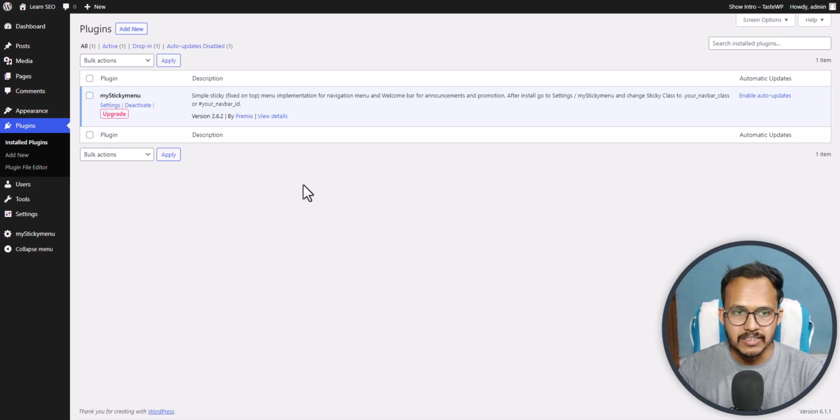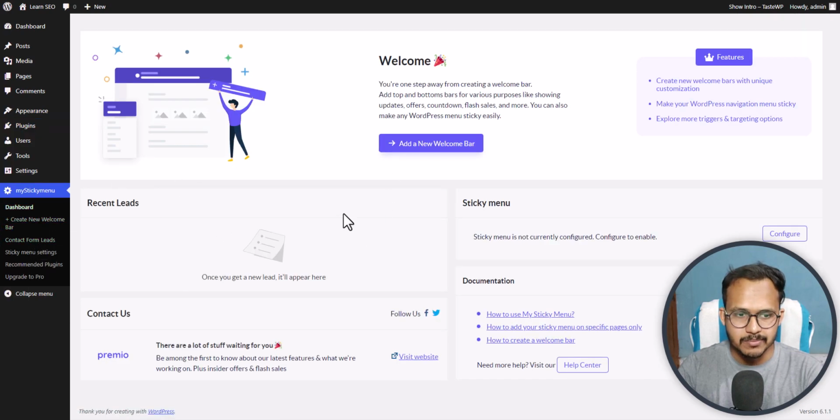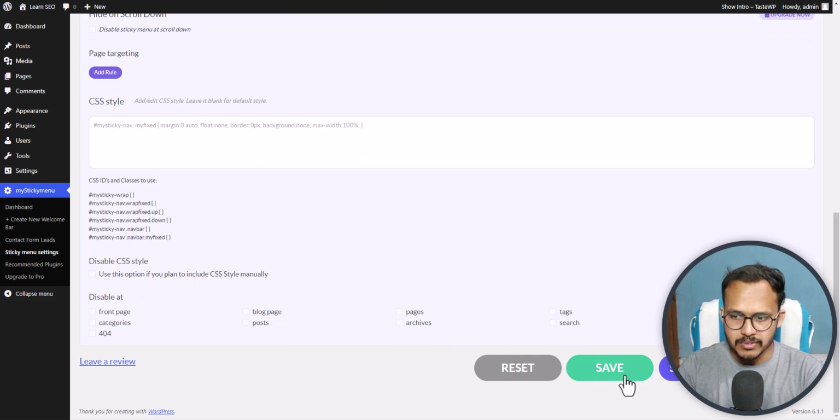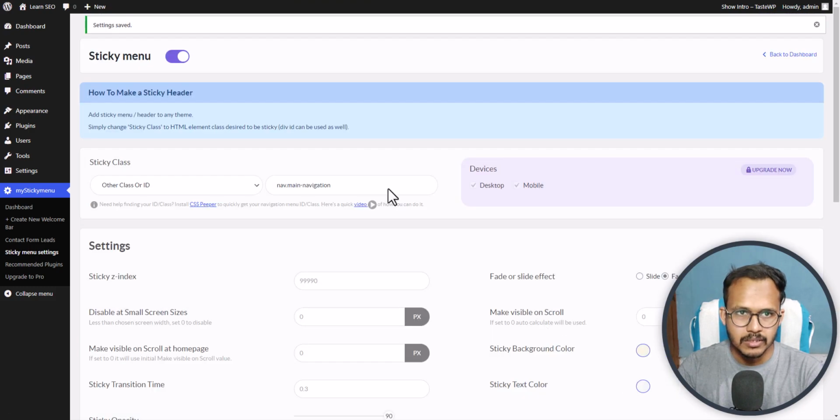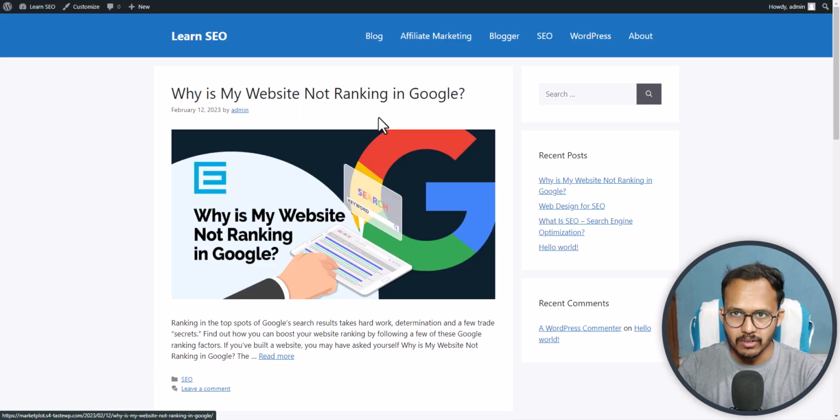Okay. Once the plugin is installed, let's click on the My Sticky Menu option here. And this is how the dashboard looks. Here you need to select this option, Sticky Menu Settings. Now here you will see this option, Sticky Menu. So just enable it, scroll down and save these settings. Now let's go to the front end and check if the sticky menu works or not.